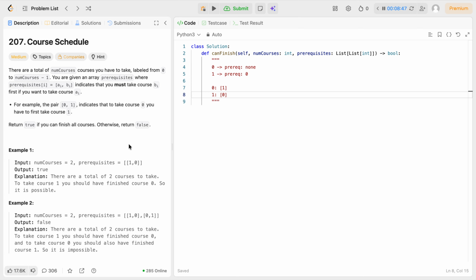So we create the adjacency list. And after we create the adjacency list, we go into any of these elements, and then we have to run depth first search on the prerequisites. If it's empty, then we can return true. And if it's non-empty, we have to run DFS on it. We need some kind of a visited set to keep track of which ones we've already visited.